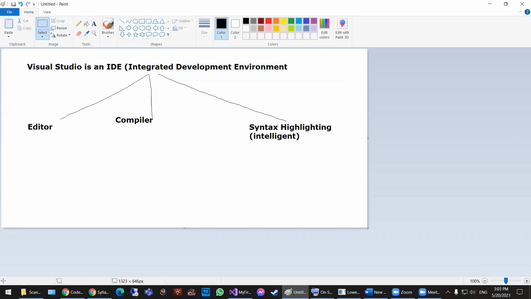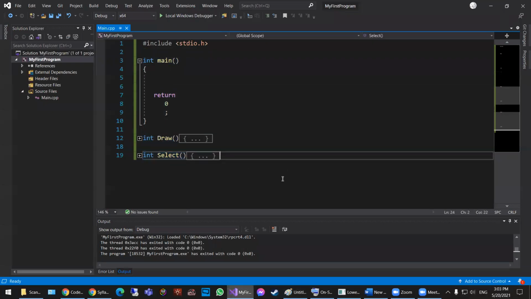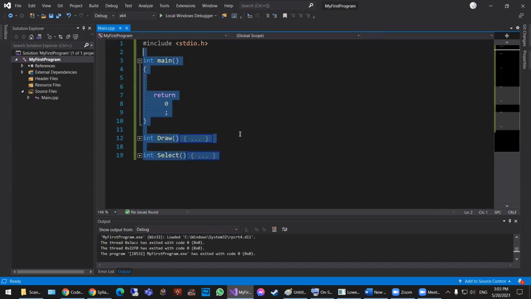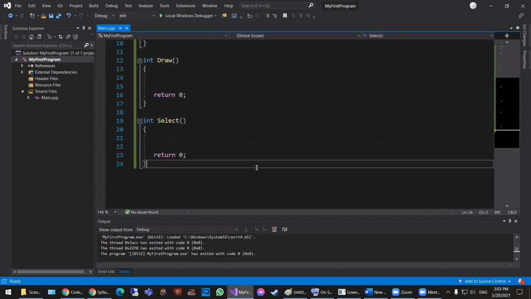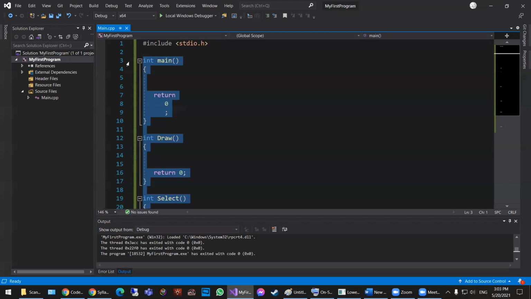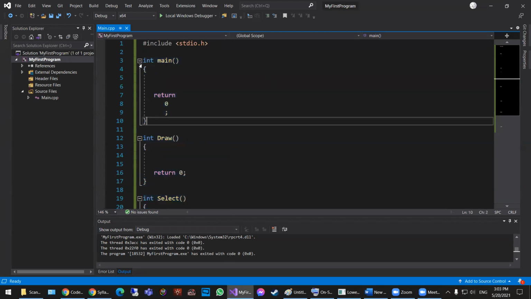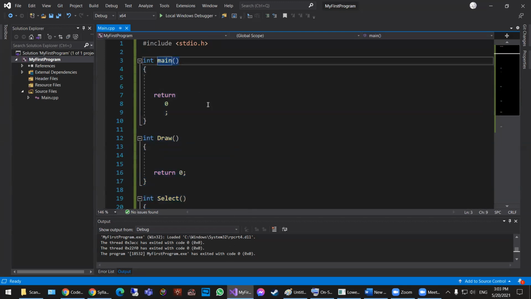So again, what is an editor? It gives you these colors, it divides all the things that help you read code, read text, basically. Imagine this is in a Word document. Everything is going to be black. You're not going to notice which is the function, which is the value.